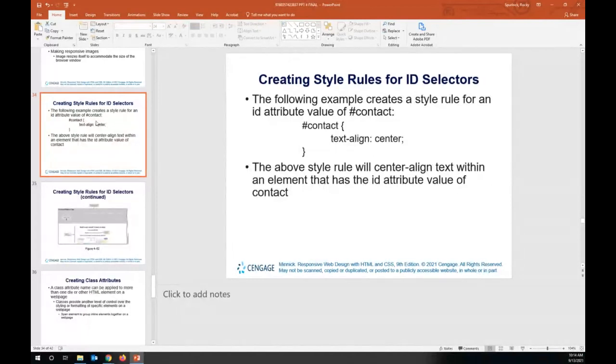All right, so this is an example of a style rule for an ID attribute with the value of contact. Okay, so we've got the ID, and this will be designated in the selector as #contact. So every time that ID is applied to an element, the text will be aligned center.